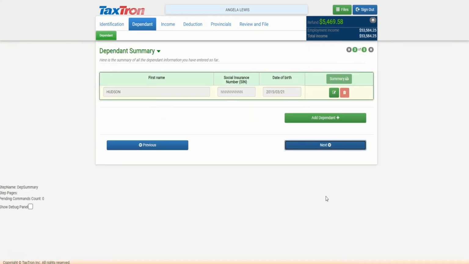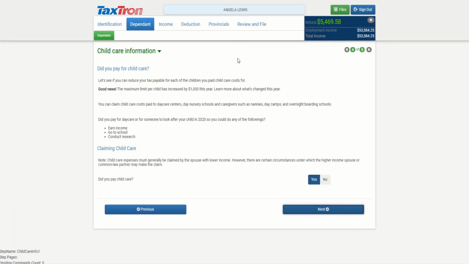Once we go next, we will see the dependent summary. If Angela has additional children, we can add additional dependents for Angela. In our example, it's only one. When I go next, now it's asking, did you pay childcare expenses for Hudson? We can select yes if the taxpayer paid childcare, or no.